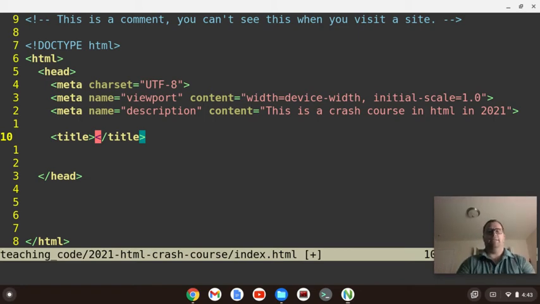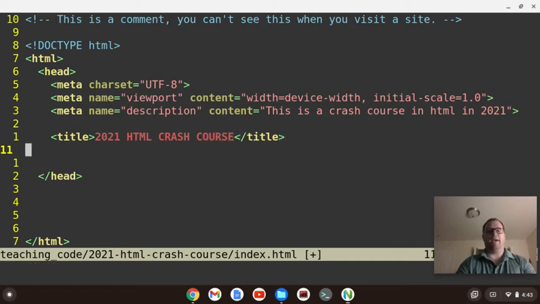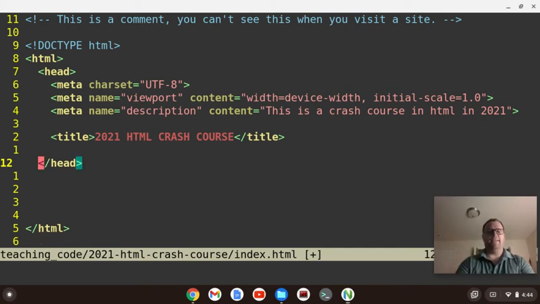Now, in between the title tags, you want to put your actual title. So I would say for this 2021 HTML crash course, something like that. Something that describes what it's about. Okay. Also in the head of the document is a place where you could link in a style sheet, but that's CSS. We're not doing that for this tutorial. So if we want just a plain HTML site, the browser defaults will give us a little bit of padding, and we'll see the HTML in the browser, the standard form.